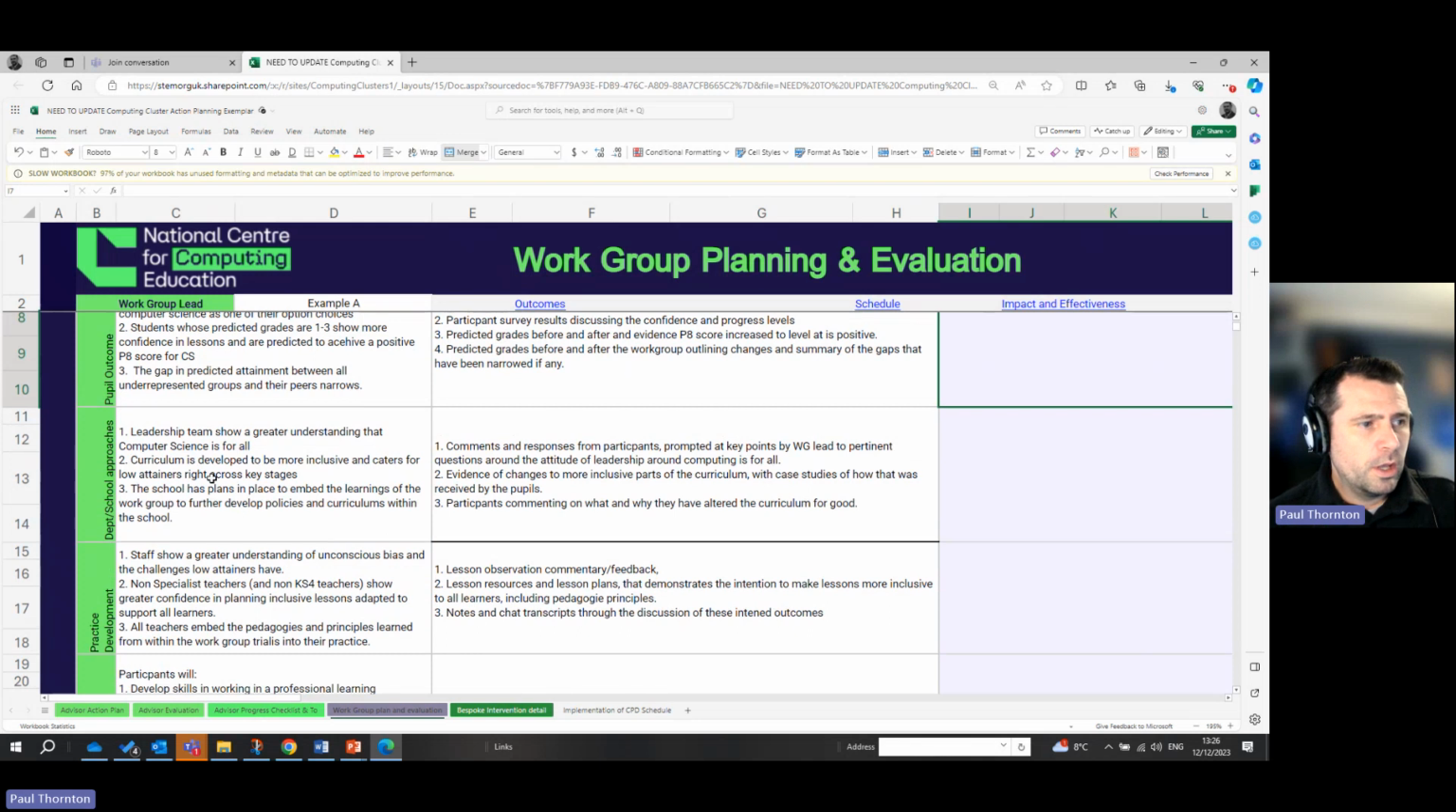For the next one, around department school, we're looking at the leadership team showing a great understanding that computer science is and can be for all, and not just for a select group of students. We're looking at the curriculum that is developed being a bit more inclusive, and it does cater for all levels, and that the school has plans to embed the learnings of the work group, to further develop the curriculum, to further develop the policies related to it.